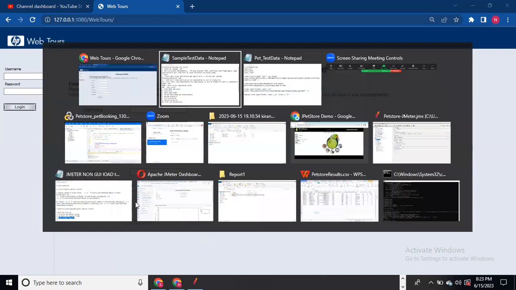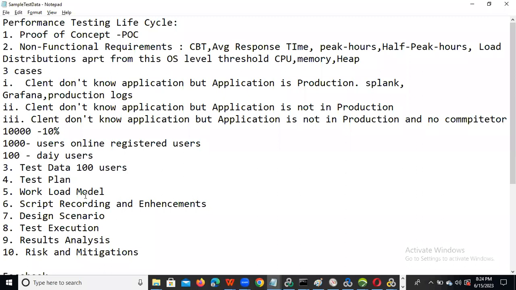Okay. So now go to the test plan. After we have gathered the non-functional requirements, and we know which tool and which protocol we need to use, and everything, now we need to start from the test plan.